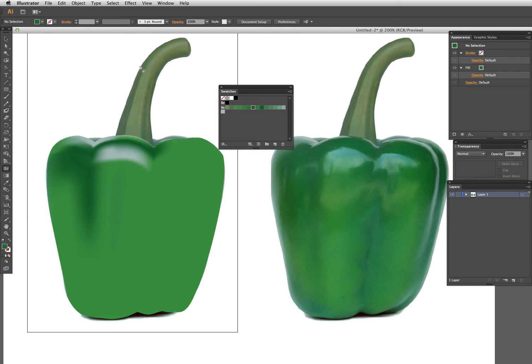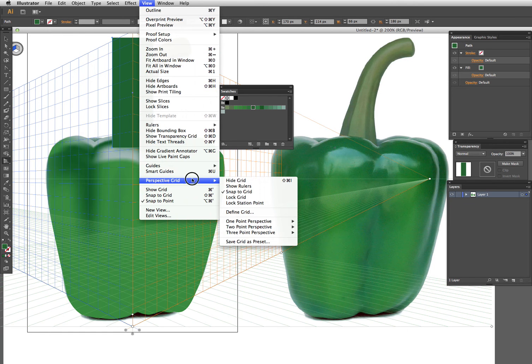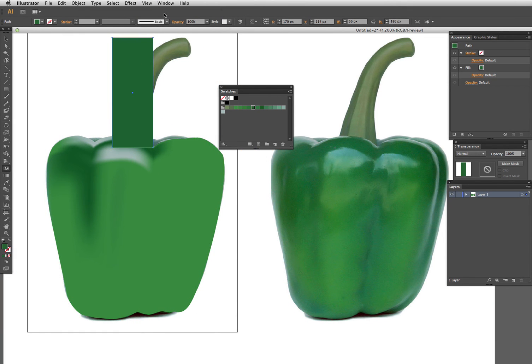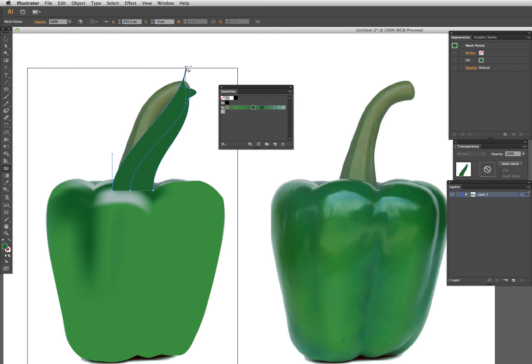If I was to do the stem, I would start with a whole other rectangle. It just goes straight up, something about like that. And I would use my mesh to start to introduce this form. You've got to think about relationships of coordinates. You're going to have to go way over there like that and like that.